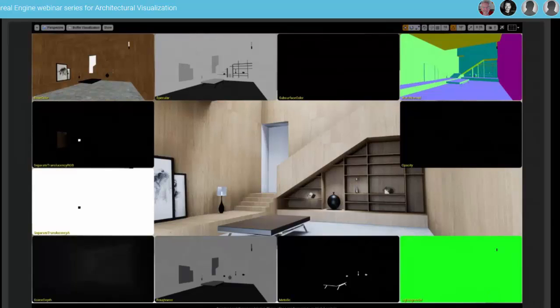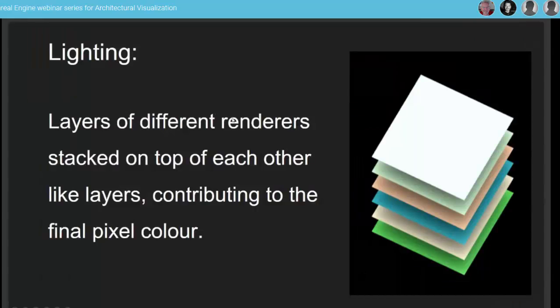Unreal, up until very recently, has been a deferred renderer, and the way I would explain this is using this illustration, where effectively it's rendering all these different passes, a little bit like when we would do compositing in Photoshop, and comes up with the final image, the final pixel. So this is the way I've illustrated it: different renders stacked on top of each other, like layers, contributing to the final pixel color.